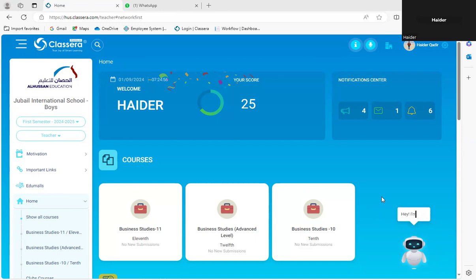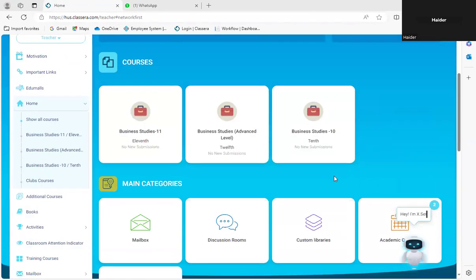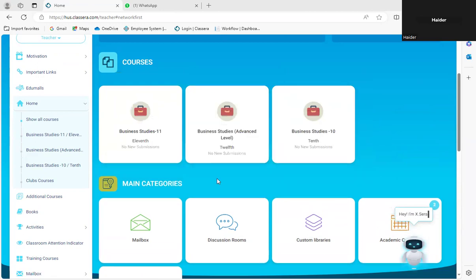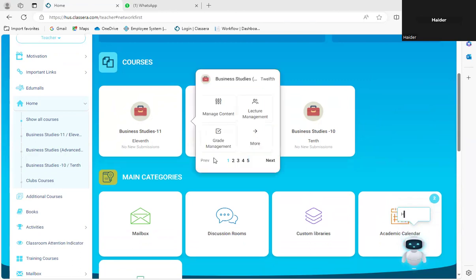And in this video, we will be learning how to upload any kind of assignment or worksheet on your Classera account. So let's begin our uploading process. So here we have three classes and grade 12 is here. So I want to upload any kind of worksheet or any questions or any kind of material on our Classera.